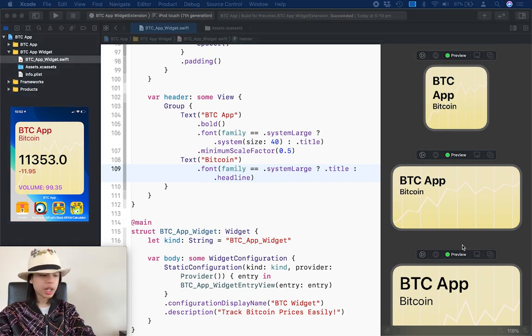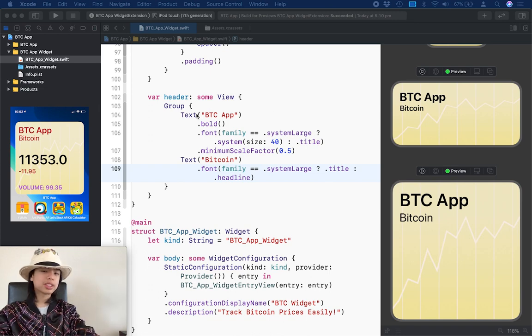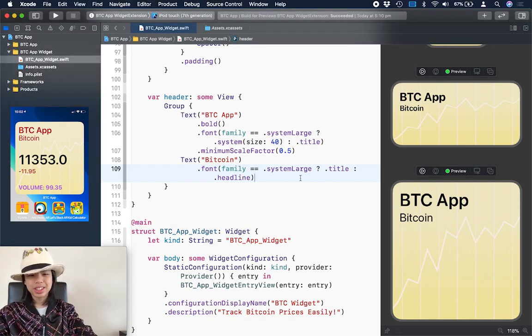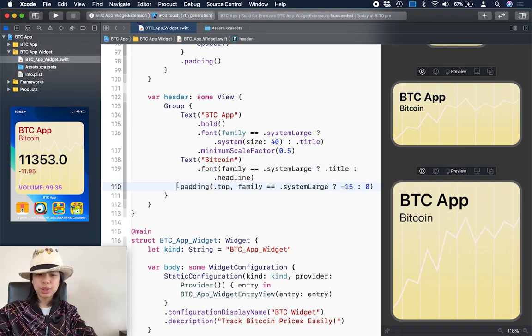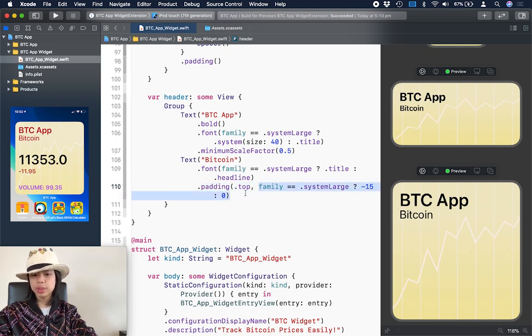After that, I also want to fix up the padding for the family because it's a little too far apart. So, just like braces, when you're pushing teeth back to its original spot, we can use padding to push things back to their nice little spot. So, I just pasted this in. We're just going to add padding to the top, but it's only going to be for a system large.